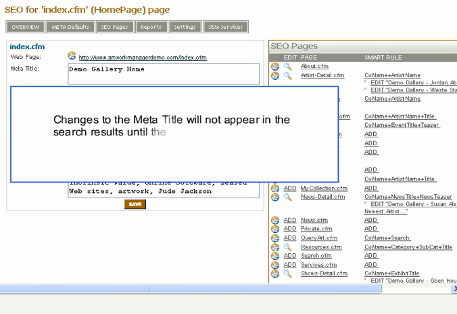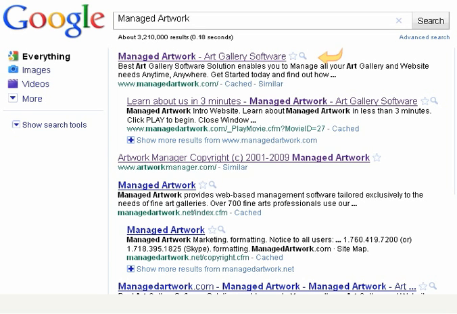Keep in mind that changes to the meta tags will not appear in the search results until the search bots have scanned or cached your website. We will show you later in this tutorial how to check when the last date was that the search bot scanned your website. Next, let's look at how your meta title will appear as a headline in the organic search results. We have our company name for branding, plus our number one keyword, Art Gallery Software.